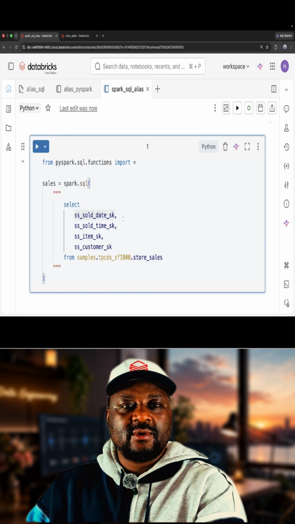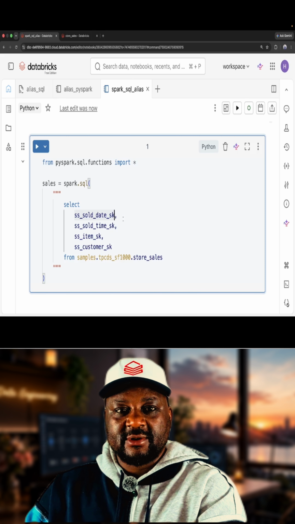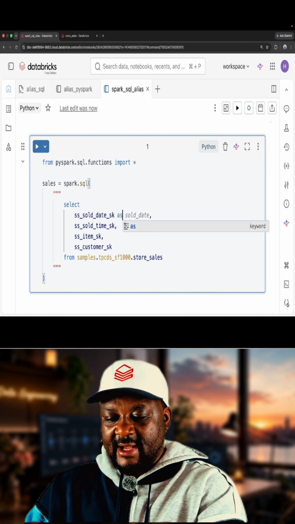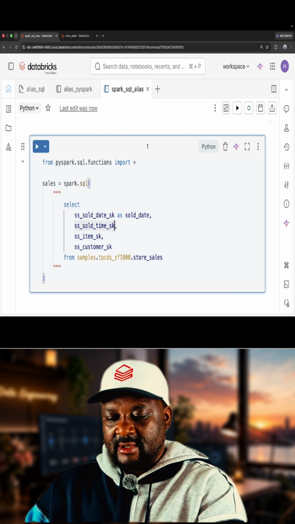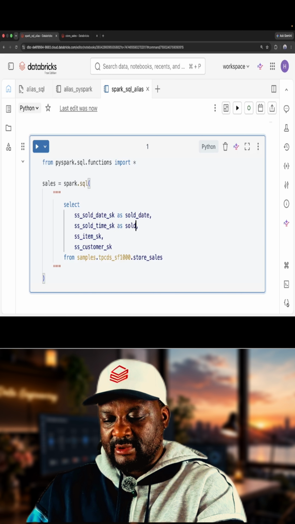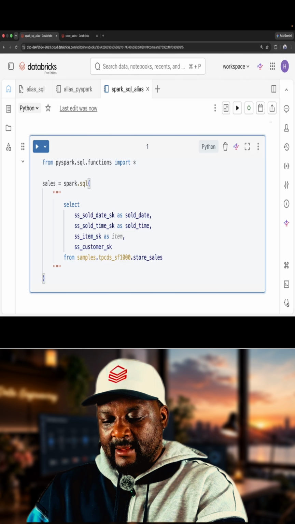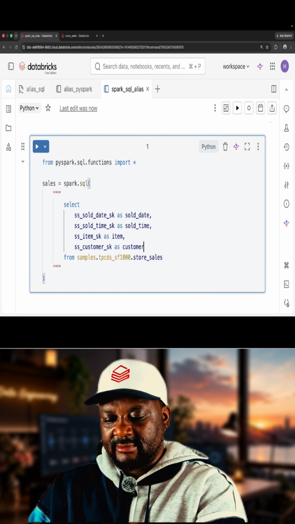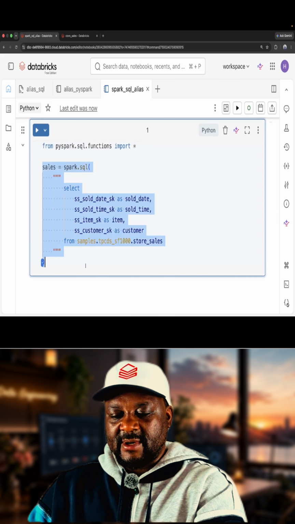Just as we did in SQL, we're also going to rename this into the preferred name that we spoke about. That is the alias we're talking about. So to do this the same way we did in SQL, we do the same thing here. As sold_date. And we come here to as sold_time. And we come here as item. Here we change it to as customer. Right, so we have this query, this code this way, and this is Spark SQL.